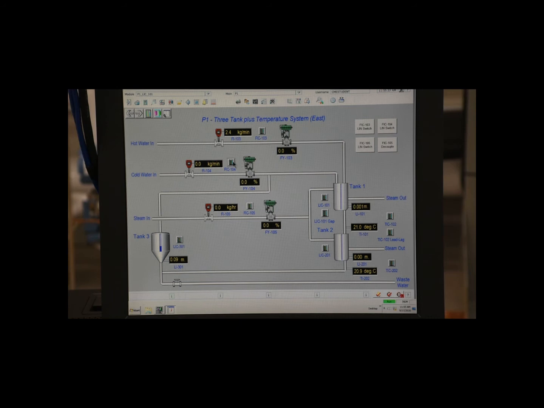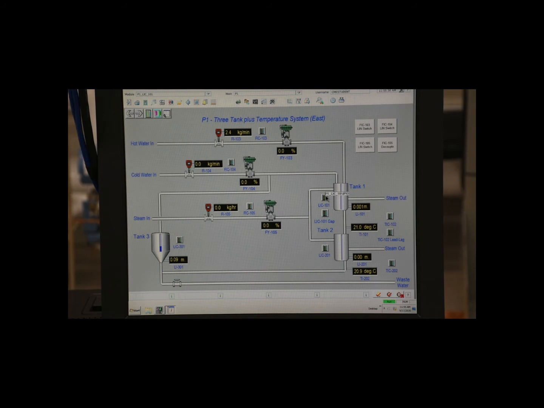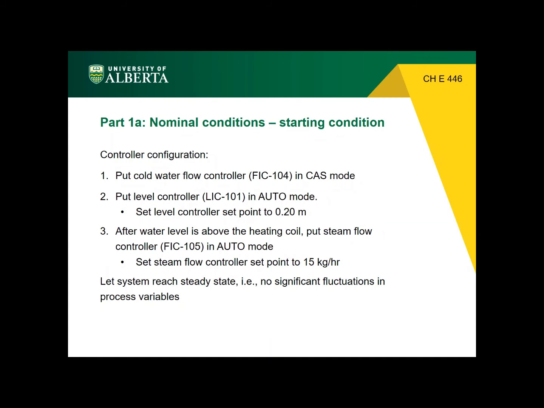So we first set FIC104, which is the cold water flow meter, to cascade mode. And then we go to the level controller, LIC101, and put it in auto mode because we are going to give it a constant set point of 0.2 meters. If you click on the box and enter 0.2, the tank starts filling up with water. So wait until it reaches 0.2 or until the water covers the steam coils.